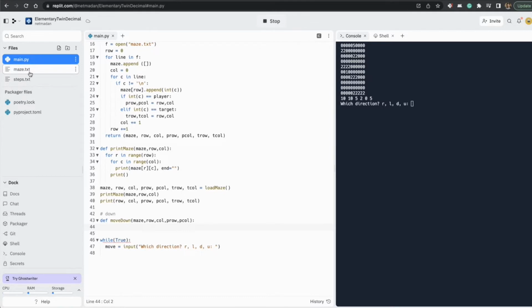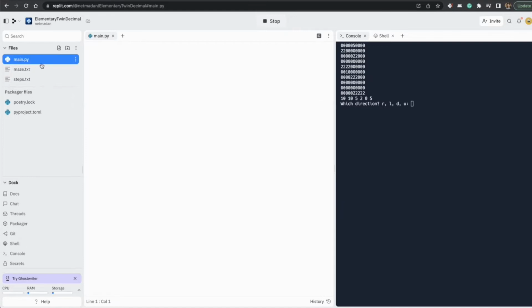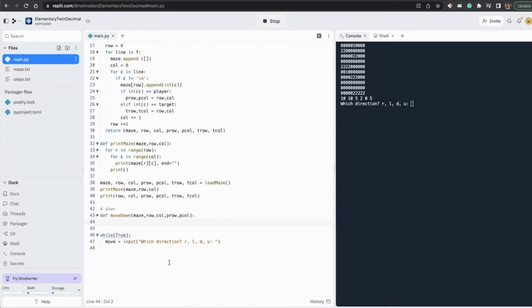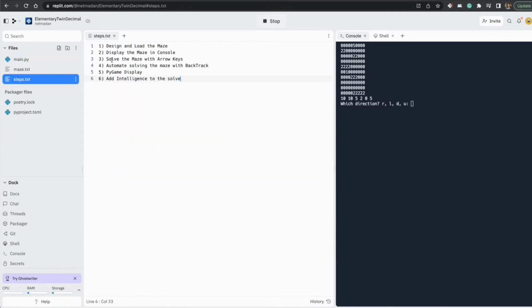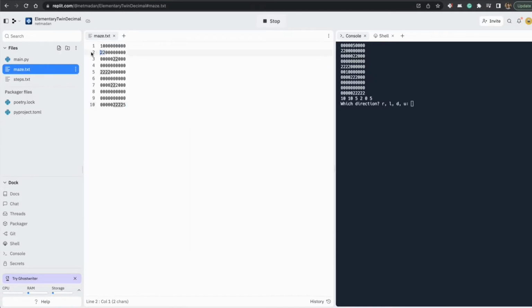So let's look at the maze. What does it mean when the player goes down? That simply means his row increases, his column remains the same. So all we have to do is increase the player row by 1. And to keep it simple, let's say there is no block here.